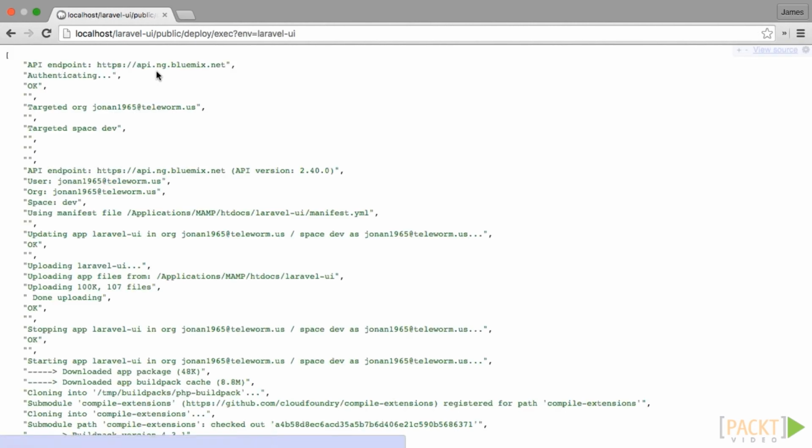To test it out, just go to localhost/laravel-ui/public/deploy, and you should see the UI you built. It's nothing fancy, but it gets the job done. Select the environment you would like to push to and click Deploy. And wait for it to finish uploading. Like I said earlier, it'll take a while for it to deploy, and you won't see any live feedback, but when it's all done, it'll print the output logs for you.